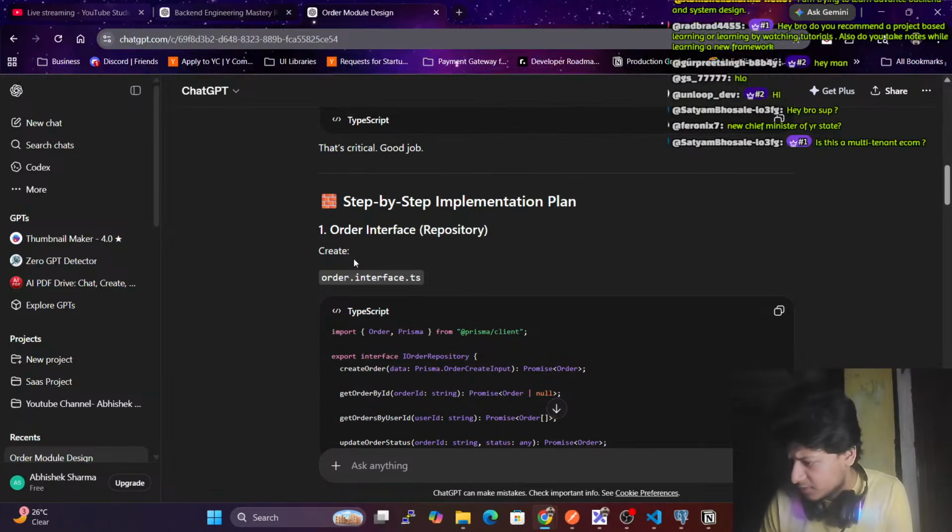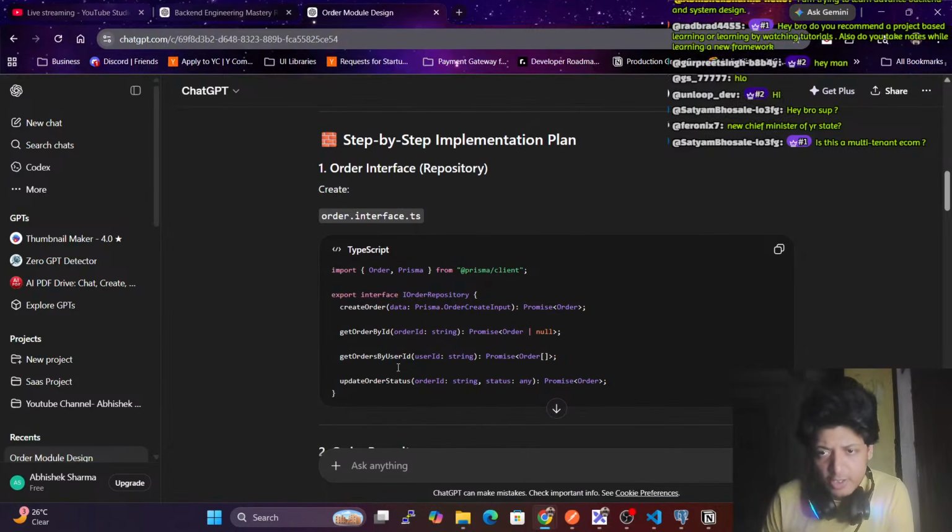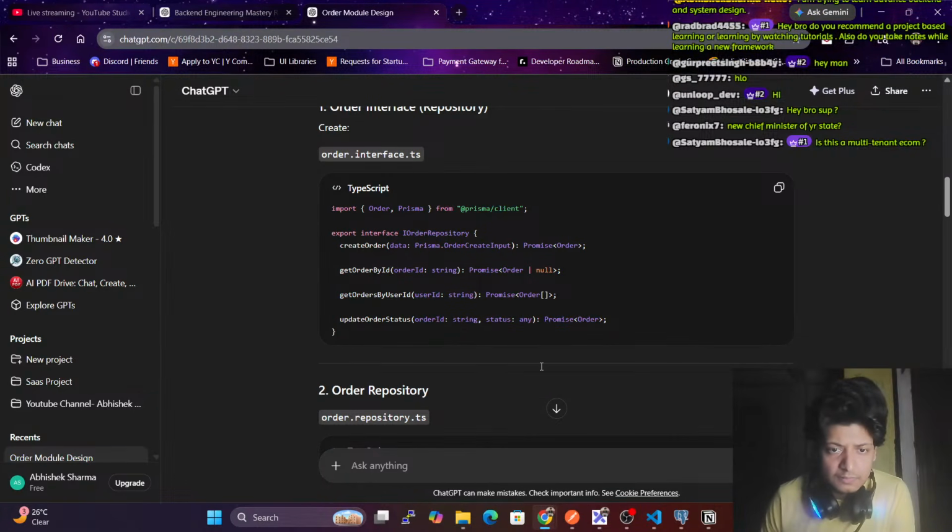Order.interface. Okay. Satyam, is this a multi-tenant ecom? Yes, it is a multi-tenant ecom. It will have multiple sellers. That's why we have created that seller, and there is role-based access also. We have user, seller, and admin, so there can be multiple sellers.